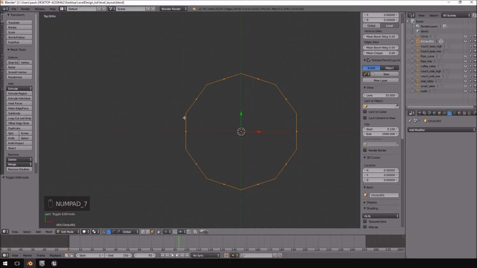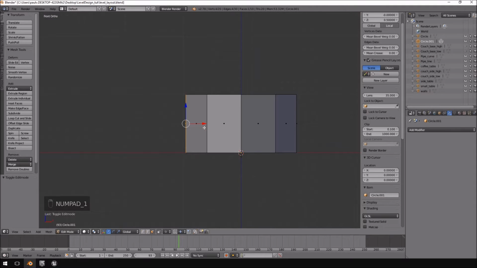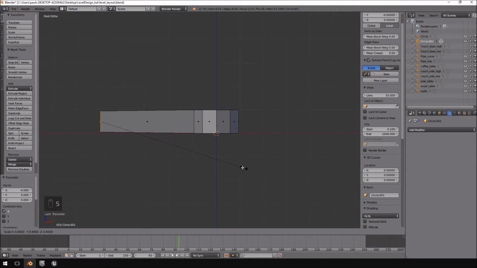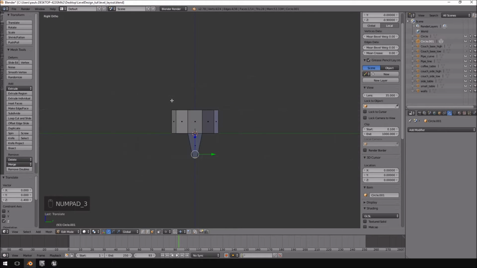Then I'm going to go into my edit mode, face select mode, and I'm going to select the side that actually lines up with the X and the Y axis. So this one over here. I'm going to hit E to extrude. I'm going to drag it out 4 units, or almost 4 units, and then I'm going to scale it down. I think somewhere along the lines of that. And then I'm going to move it down.